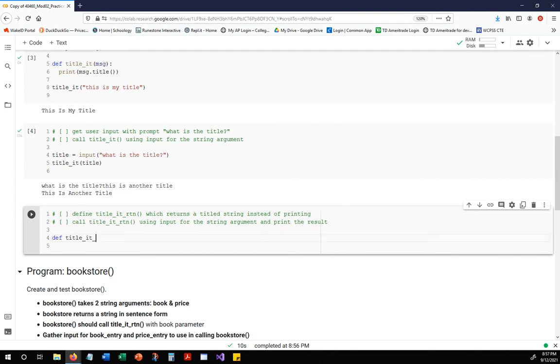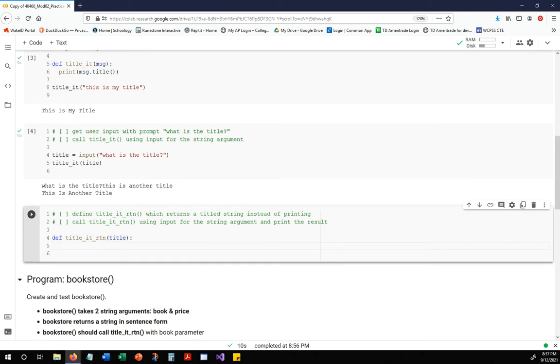Title it return. And it is going to have a parameter. We're going to send that. Okay, it didn't tell us what to name it, so we'll just go ahead and give it a name, title. All right, and what's it going to do? It's going to return. Returns a titled string instead of printing it.